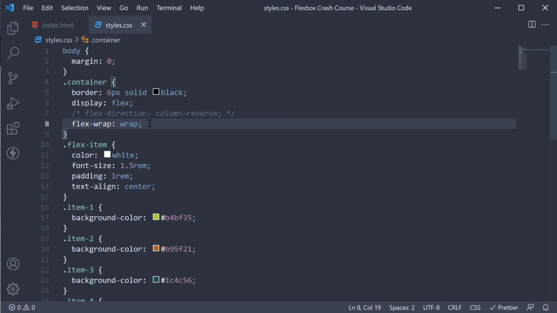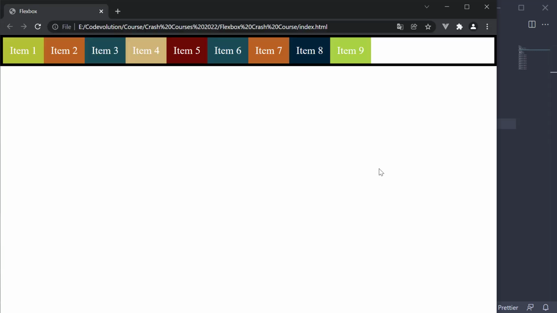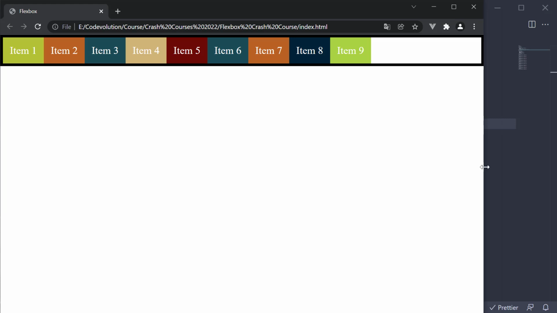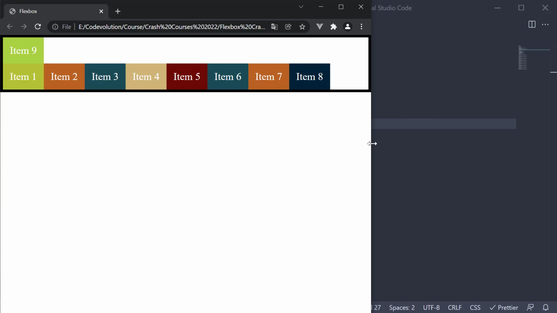The final possible value is wrap reverse. And what wrap reverse does is, instead of items falling into the row below, it climbs into the row above. Let me show that in the browser. Refresh, and you can see we have 9 items. When I reduce the browser width, you can see that item 9, instead of moving to the row below, moves to the row above.